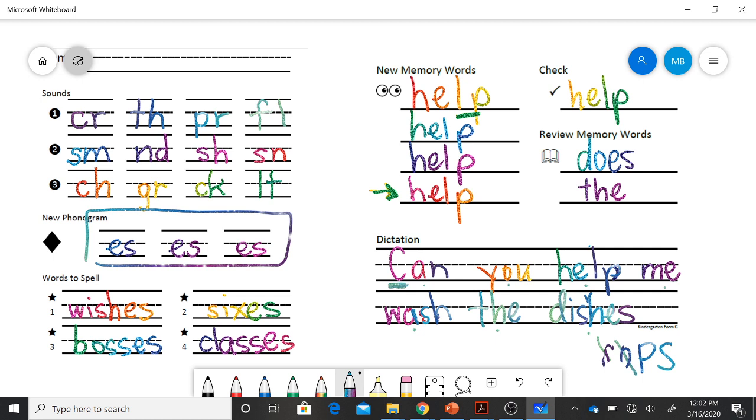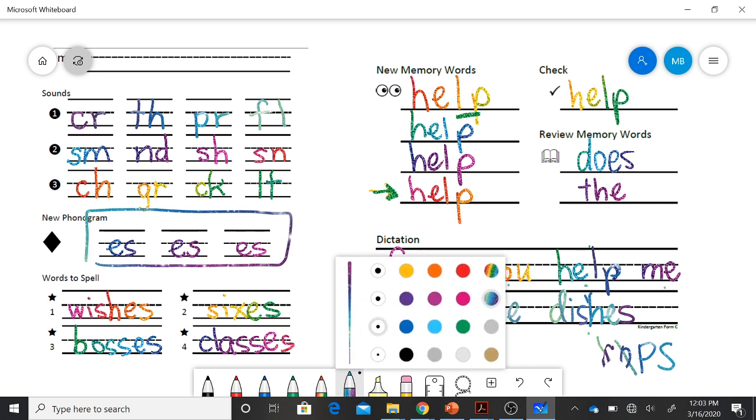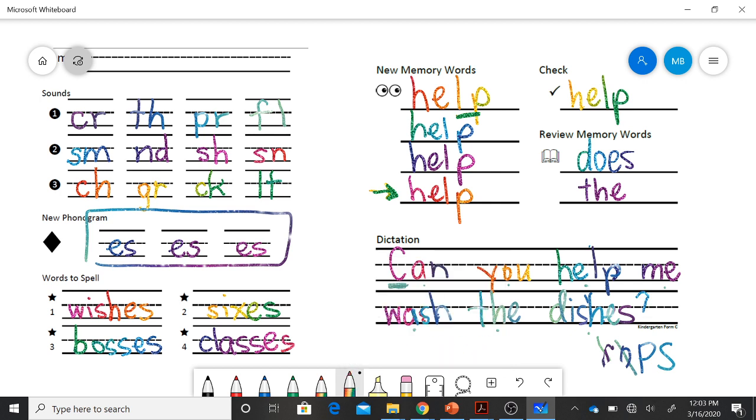P stands for punctuation. Punctuation. Can you help me wash the dishes? Am I asking something there or am I telling you something? Can you help me wash the dishes? If you said that I'm asking a question, you are right. So make sure you have a question mark at the end of your sentence, and if you have a question mark, you can go ahead and mark off that P. And finally, S stands for spelling. While I was writing it, I made sure we talked about the spelling of those words. So as long as your sentence looks like mine, you are good to go.